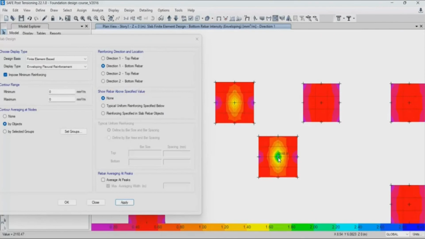you can see a value of, let's say, 2147.05 millimeter square per meter. Here's the tricky part about the finite element method for isolated footing. You can't just take this peak value, 2147.05 millimeter square per meter, and divide it by your bar size to get your number of bars or the spacing. If you do this, you would grossly over design your footing.